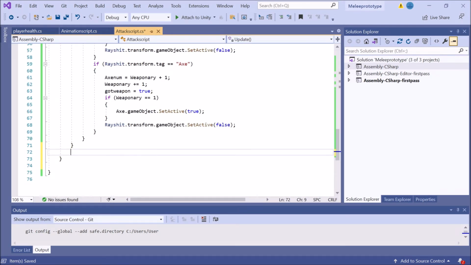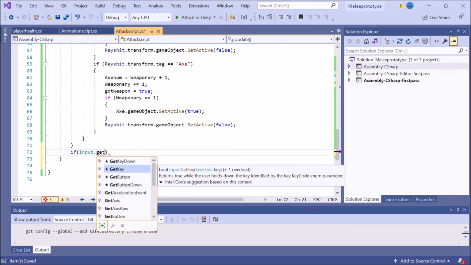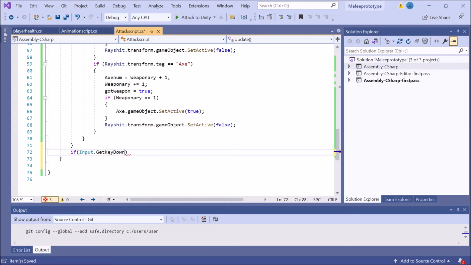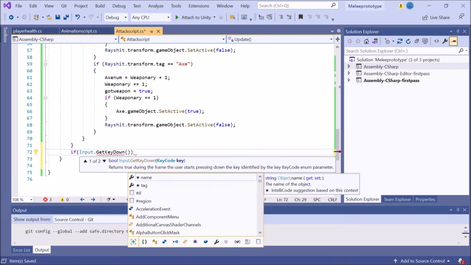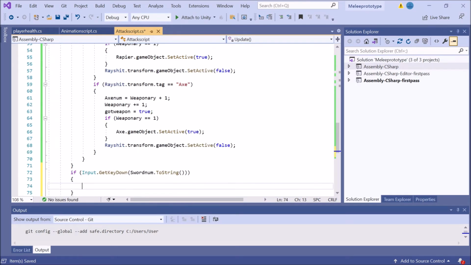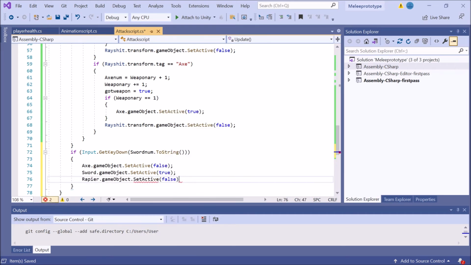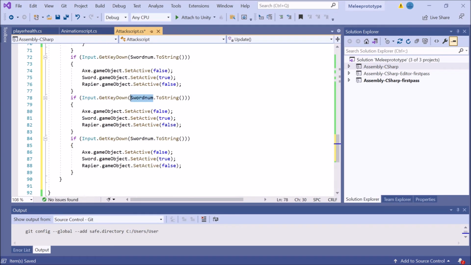Then we will go under the Physics.Raycast if statement, and in the void Update function we type in if (Input.GetKeyDown(weaponInteger.ToString())). When the player presses the number that we have assigned from the collection on the keyboard, the weapons will be equipped and other weapons will be unequipped. Paste that 3 times and specify the variables to the respective weapon.